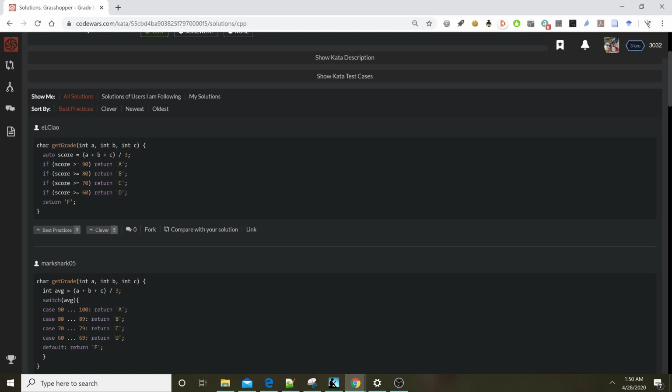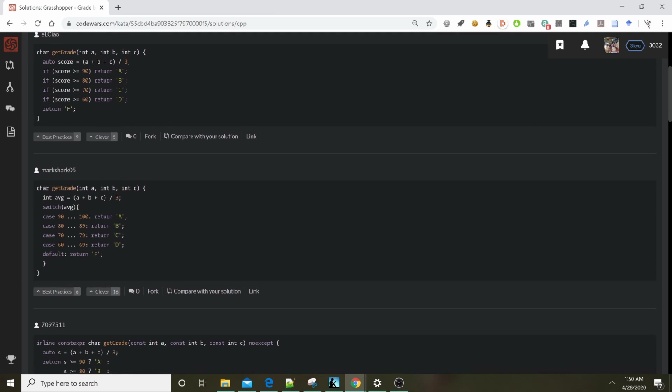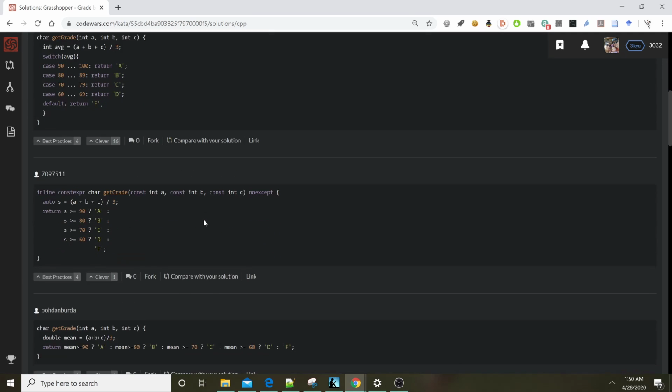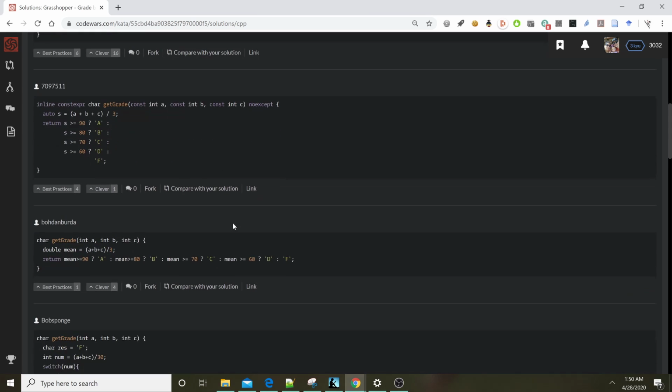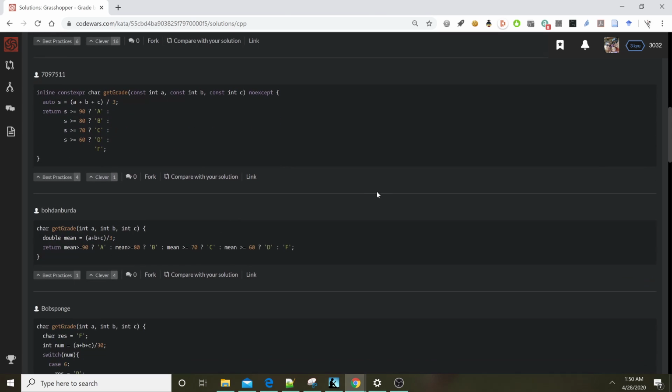Here we've got use of auto. Here we've got a switch statement. Here we've got the ternary operator in a different format. It goes on and on.